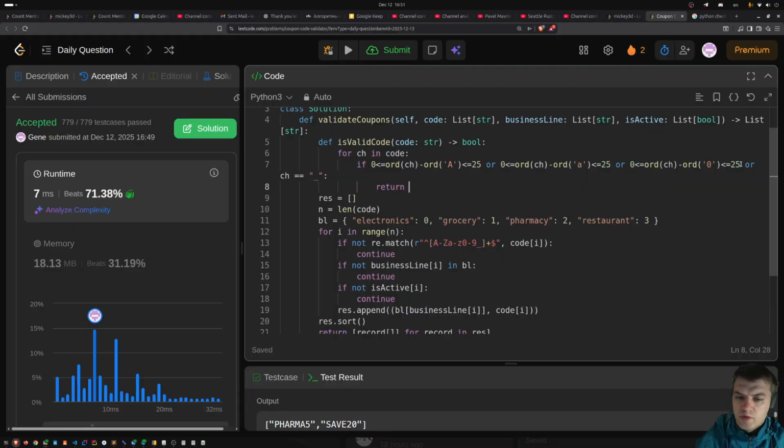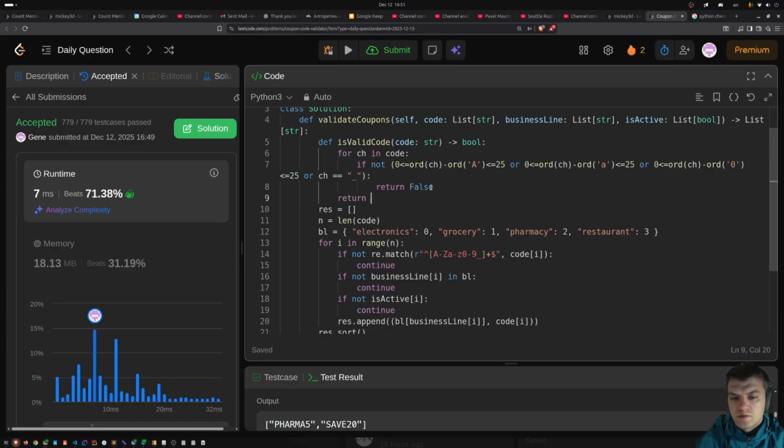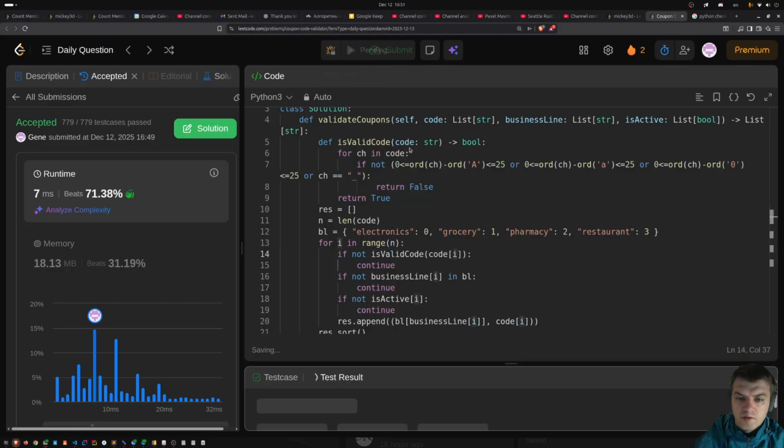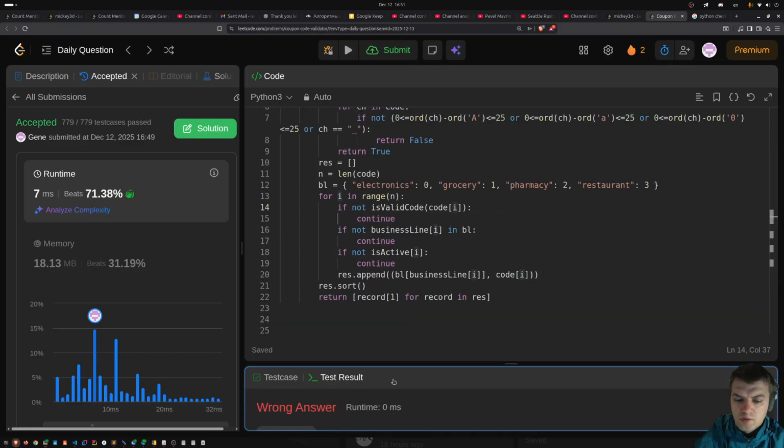If not this expression, I'm going to return false. Otherwise, I'll return true in the end. And then I'll need to check if it's valid. So if not is valid code, I, then I will continue. Let me check this one. No.